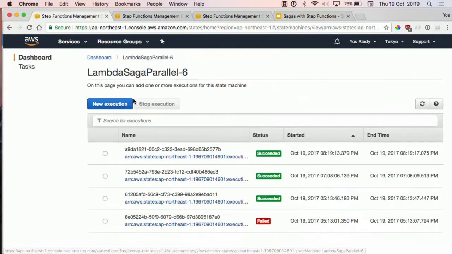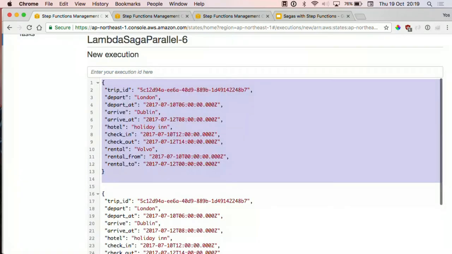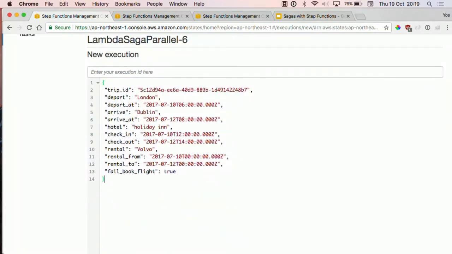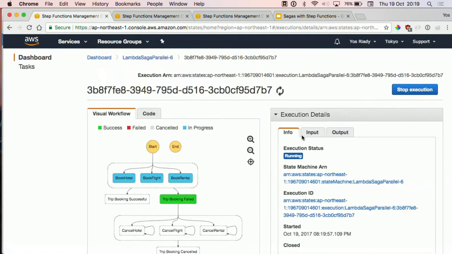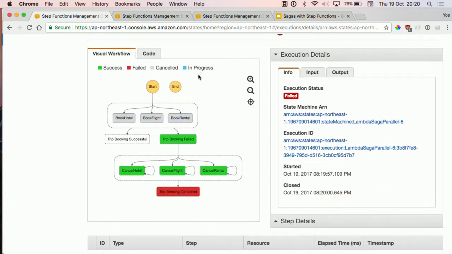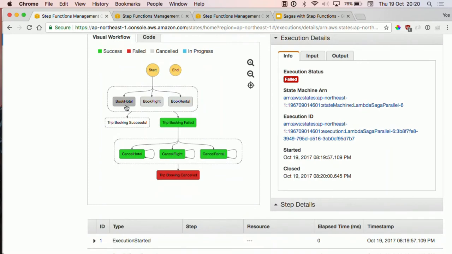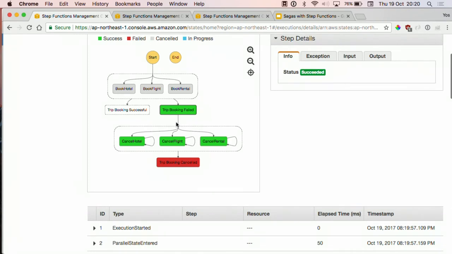So let's look at the not so happy path. In this case, I've basically just created a flag to make it fail. Okay, it already failed. Wow, it's so fast. Okay, so we've executed the three requests in parallel, but the flight booking actually failed. And because of that, we go through this particular path in our state machine.